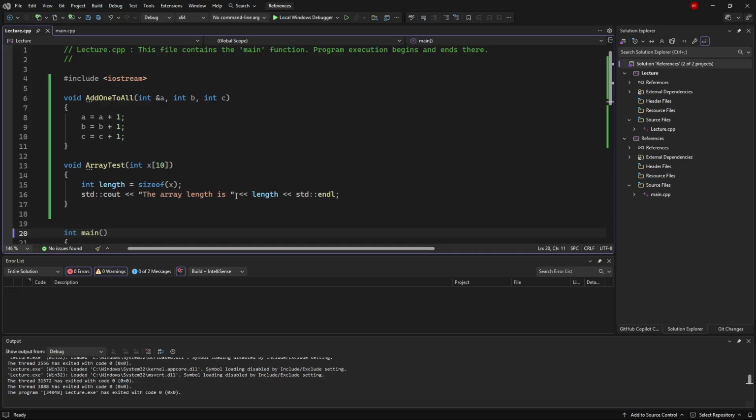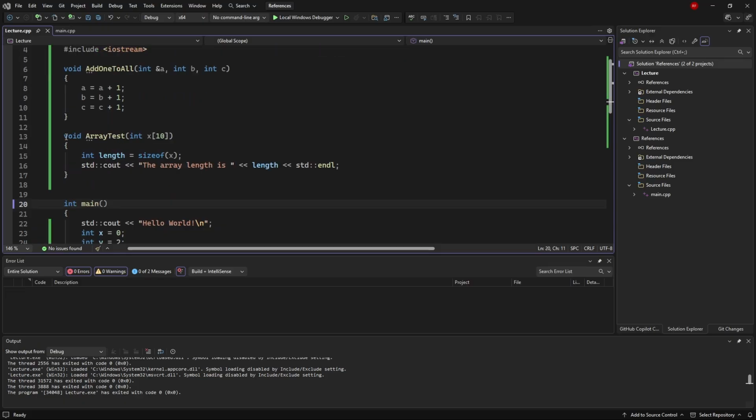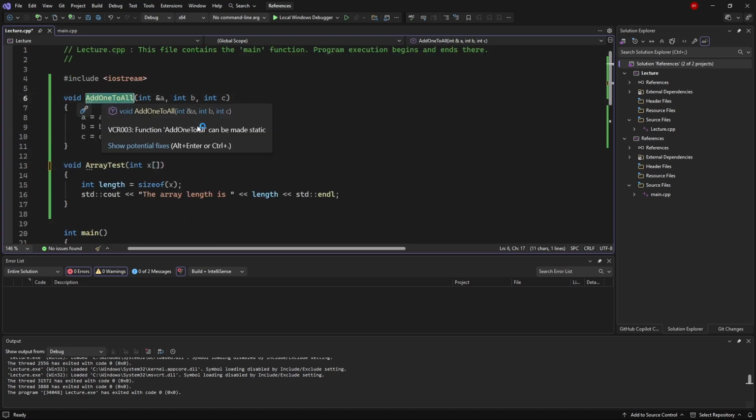All right, so what do we got going on here? We got a couple of functions to show off the whole difference between pass by value, pass by reference, and the insanity that happens with arrays. So let's take a look at this add one to all function first. I'm passing in 3 values.